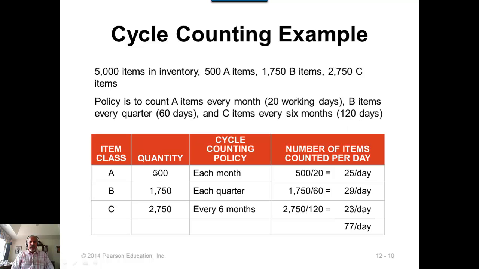So here are the number of items in Class A, B, and C. The quantity here refers to the number of items. You want Class A counted once every month. So 500 divided by 20, you need to count 25 items of Class A every day. That way, every month you will cycle back to the first item that you counted. Then 1750 of B must be counted every 60 days, so divide 60 into 1750. You have to count 29 items every day.